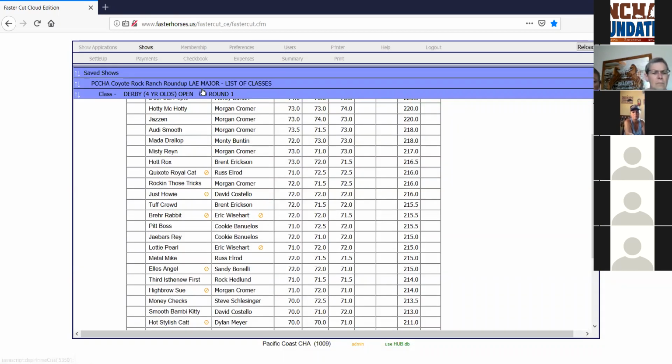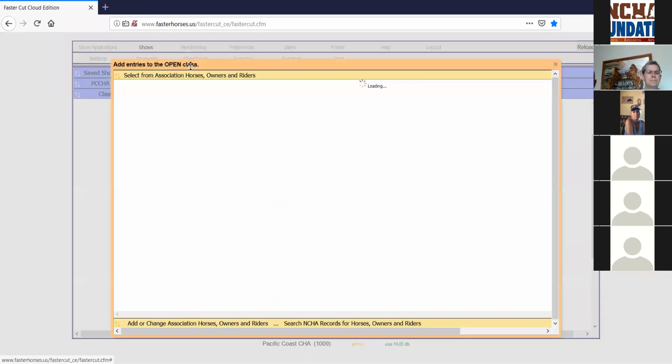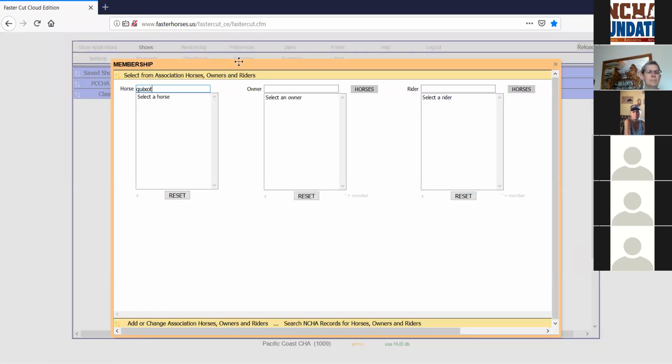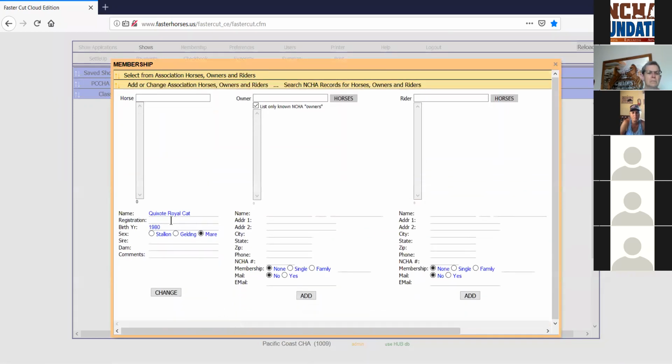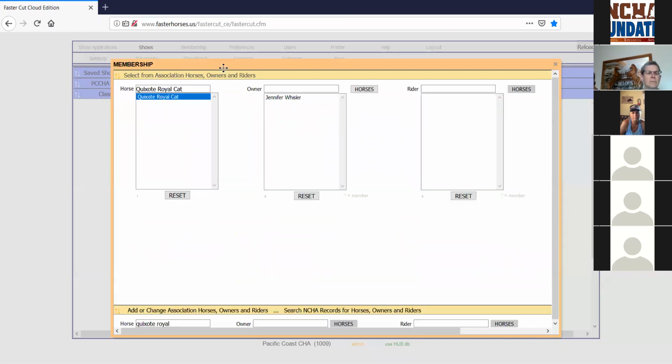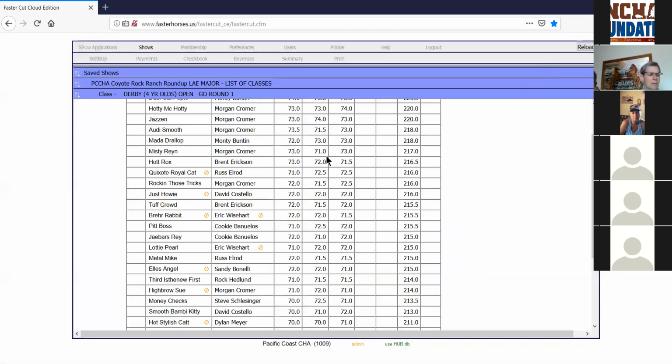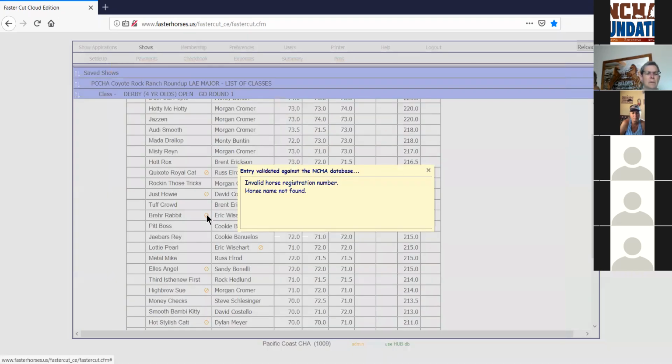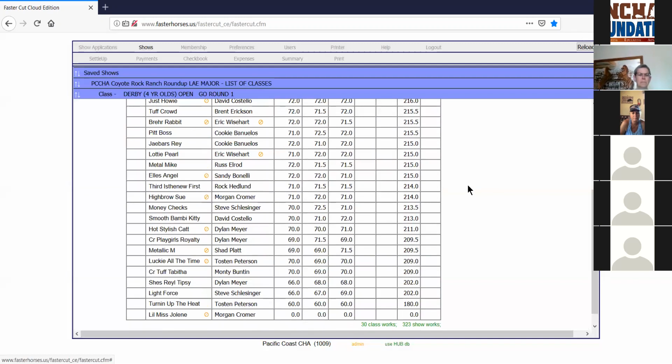So probably if I go into my Coyote Royal Cat, and then when I go down here, this is what I have in my database. As soon as I type in that horse, he's not in there, so he hasn't won any money. If he had won money, he would be in there. He hasn't won any money. So you can go back and forth. Again, I didn't have the horse's papers in there. I'm showing all my bad stuff now.